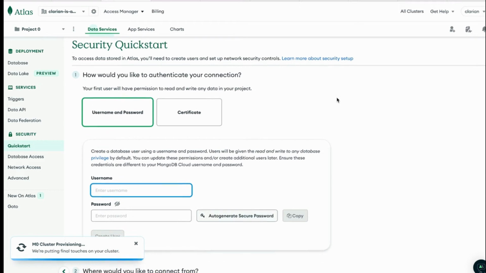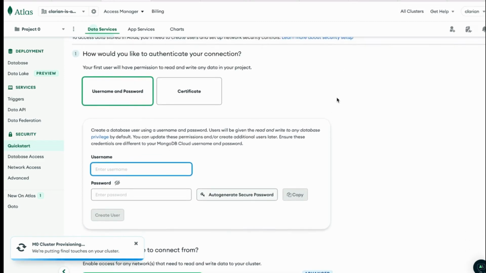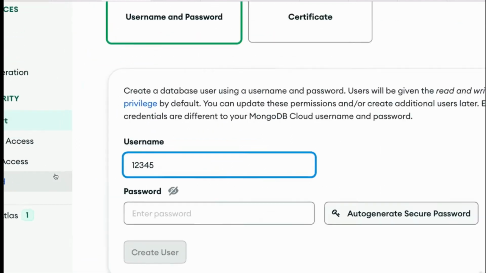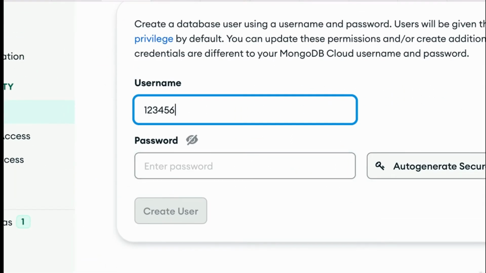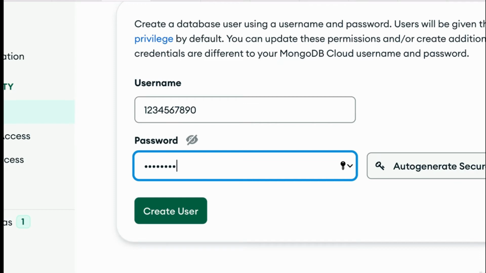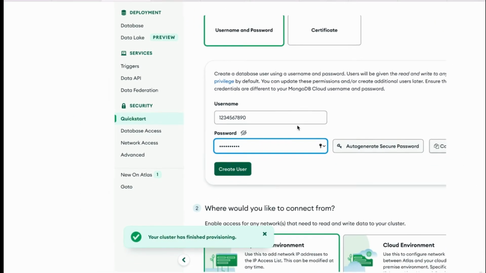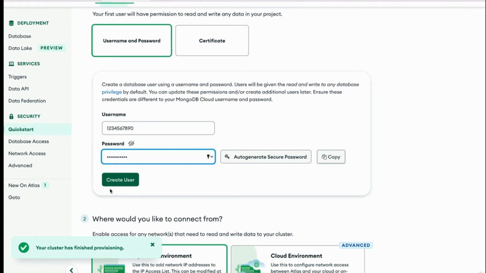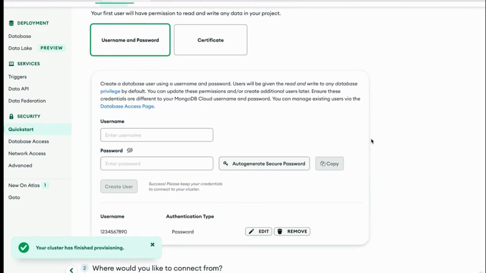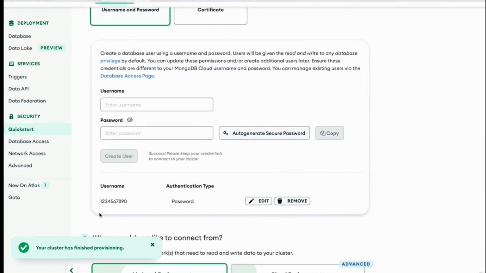We do have some security stuff we need to fix up. So we need a username and password. This is very important. So I'm going to make one. Let me zoom in so you can see. 1, 2, 3, 4, 5, 6, 7, 8, 9, 0. Password 1, 2, 3, 4, 5, 6, 7, 8, 9, 0. So just make your own username and password. I'm just doing this so you can see. It could be whatever you want. So there we go. And then you want to, of course, copy this and put it somewhere safe, your username and your password.